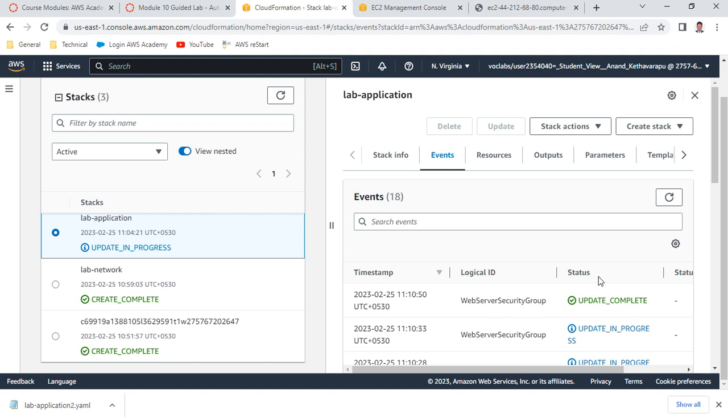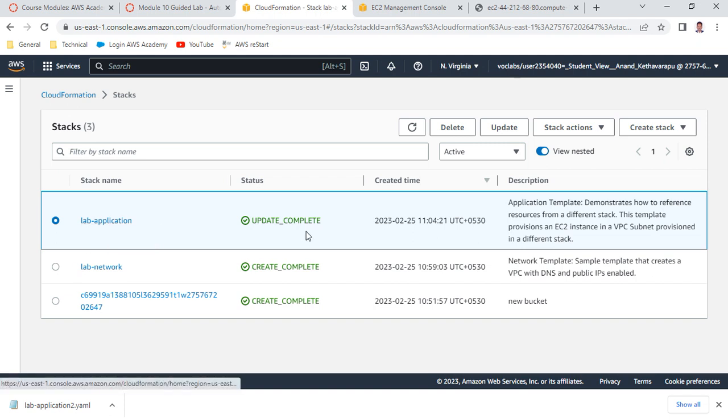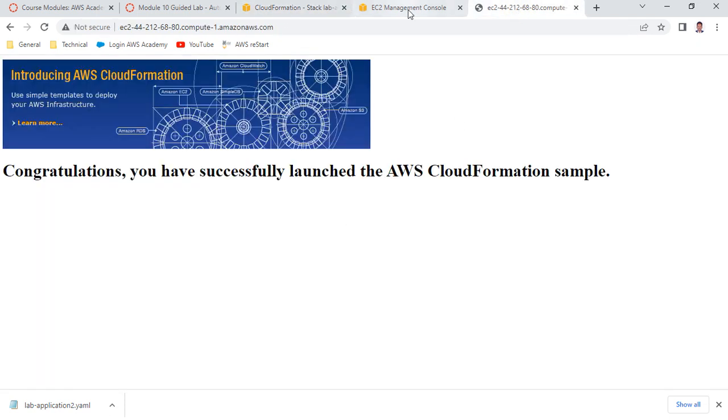Yeah, this update is complete. The update is complete, and your stack is also ready. So you can see, when you go to stacks, this lab application has been modified. Now let us also explore EC2.